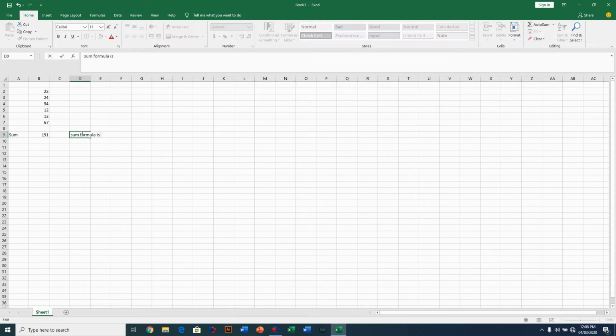The sum formula is used to add the numbers of selected cells.